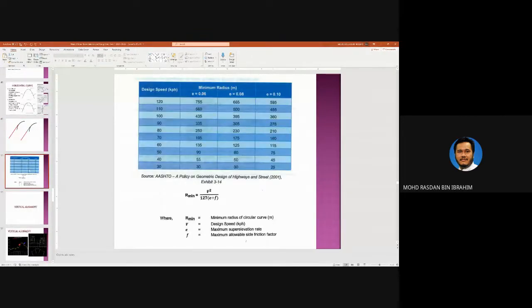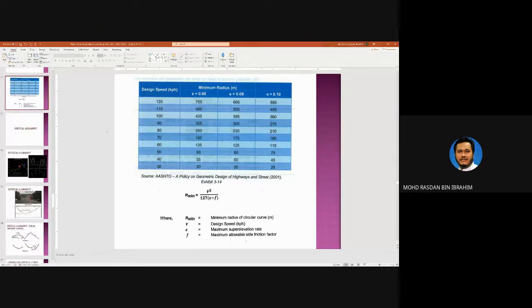Okay, so this is the minimum radius. Given the design speed, these are the minimum radii corresponding to different e. This e value is the super elevation rate. I'll explain to you afterwards. Or you can use this formula to calculate the minimum radius, where you need the super elevation value and you need this f value, which is the side friction.